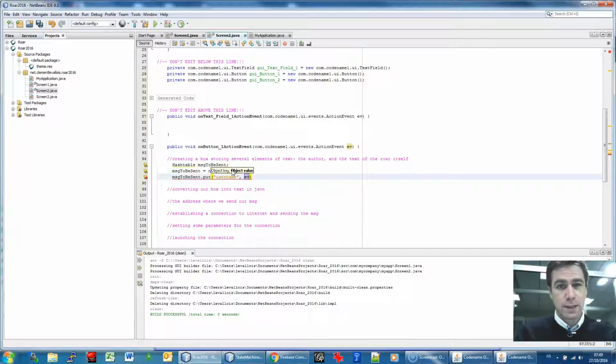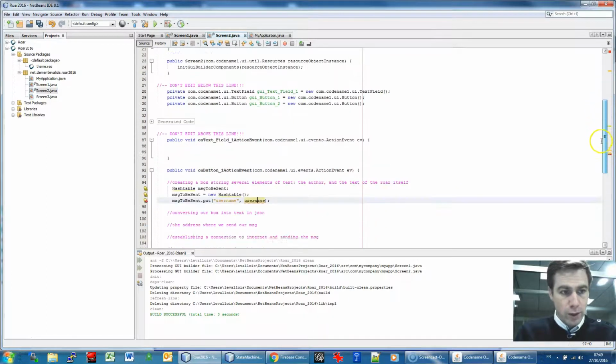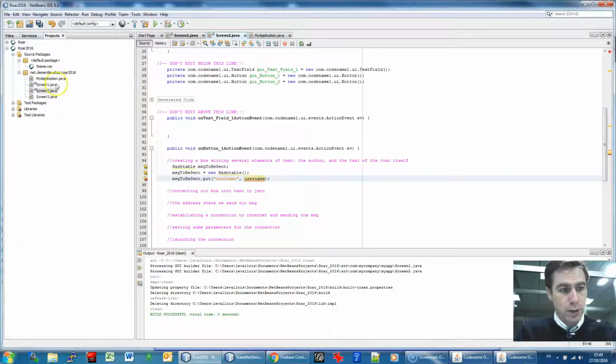So the username itself, you remember, we have it stored in screen 1. If we just type username, it's going to be an error, because it doesn't know username from screen 2, right? We didn't create a box called username anywhere here. It's just in screen 1.